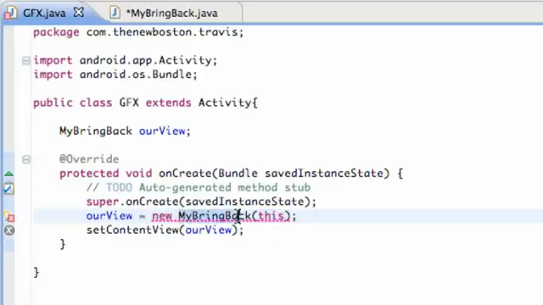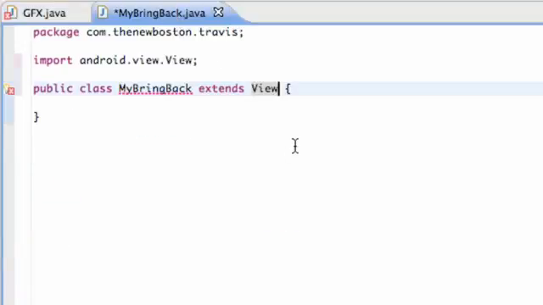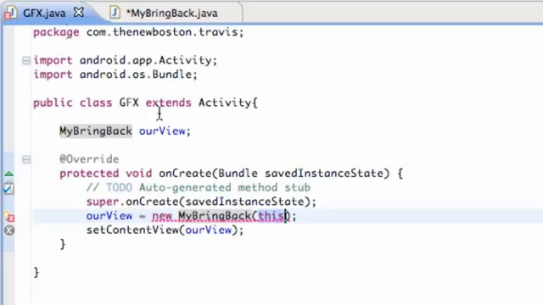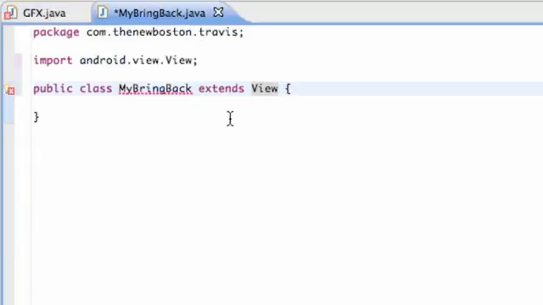Basically, what we're doing is we're saying, hey, we want a new myBringBack object. We're going to pass in some information. What are we passing in? Well, we're passing in this, referring to the context of this class. So now we need a receiver. Basically, this threw the football and we need someone to catch it. So this constructor is going to catch that information and construct something from the information that it gets.